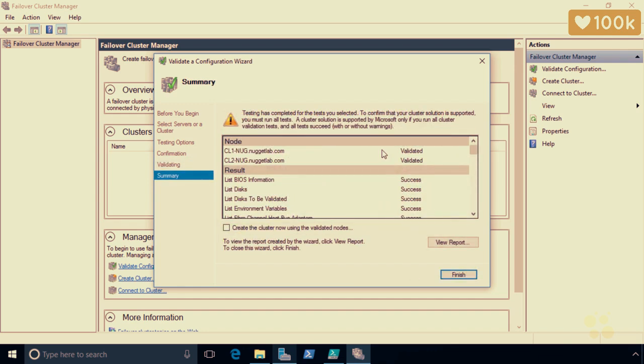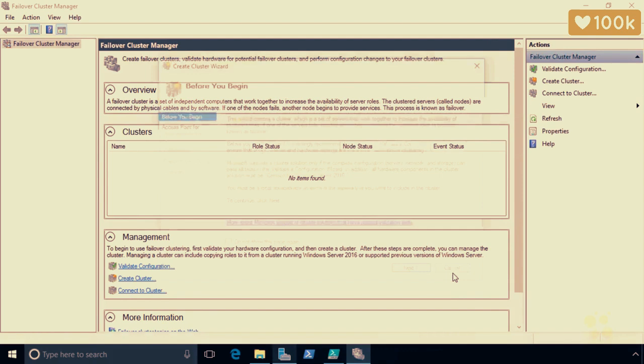All right, my tests have just completed and all completed successfully. As you can see, both nodes were validated. You can hit the View Report button to get detailed information about the results. But if you did come across any errors, you wouldn't make it to this screen. You would be stuck on the previous screen with big red bold text over the items that failed, and then you can view again the detailed report to get information on how to resolve them. But we're good, so now we can hit this little checkbox here to create the cluster, and this will launch us into the New Cluster Wizard.